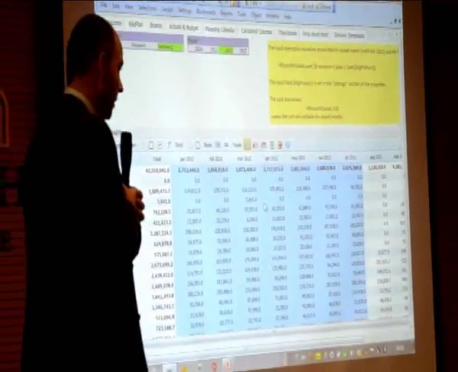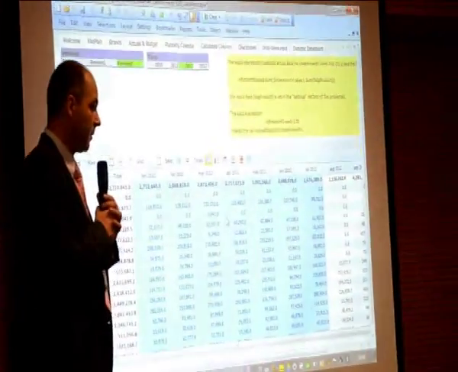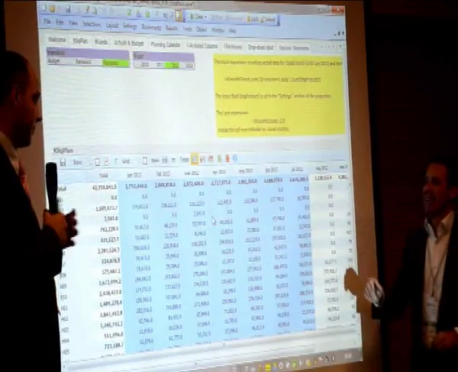For example, also allocate the indirect costs based on different drivers.